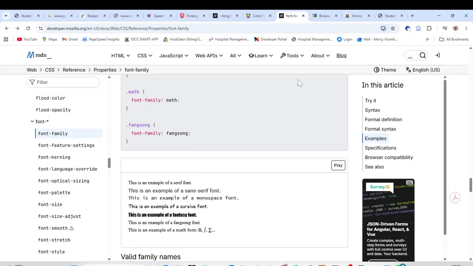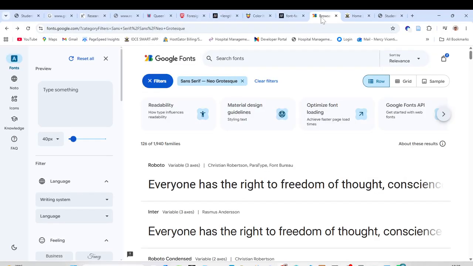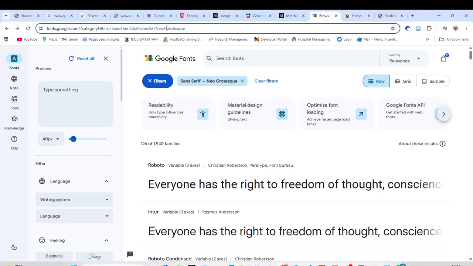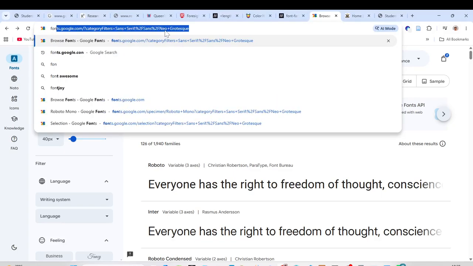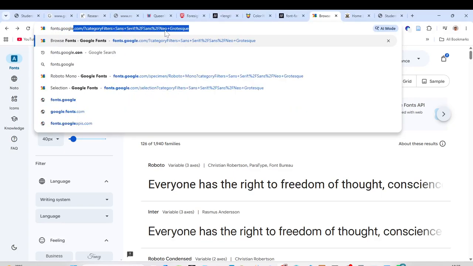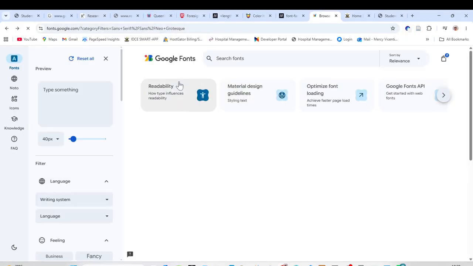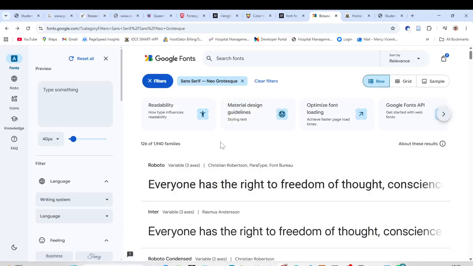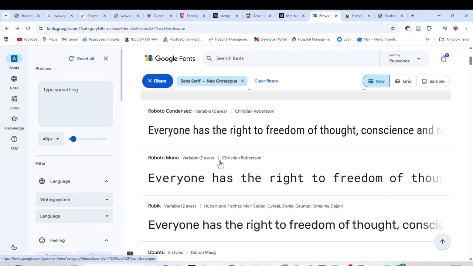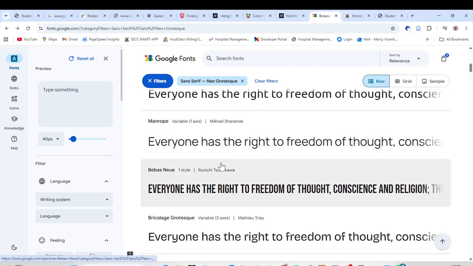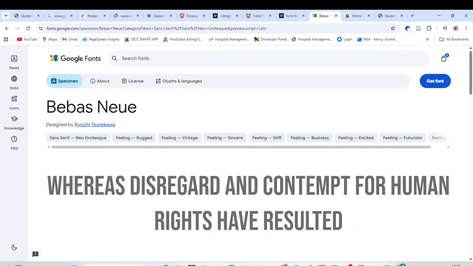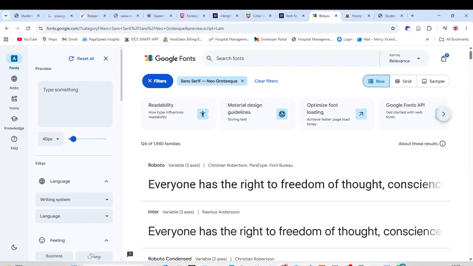Also, there's another website. If you go to fonts.google.com, Google has a lot of fonts. All these ones are different kinds of fonts that can be used. If you want this font, just click on it and then it pops up. They have a way you can see how each of them looks.